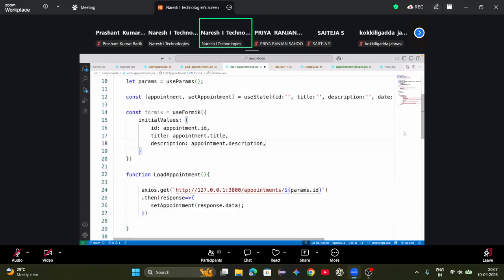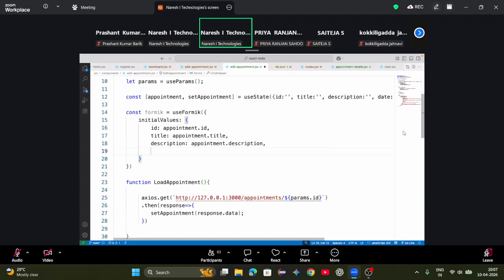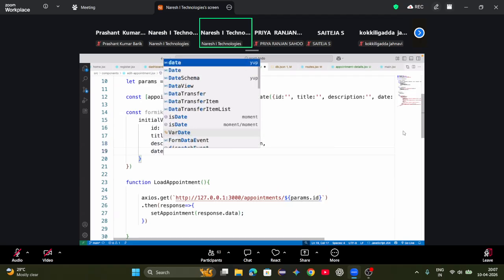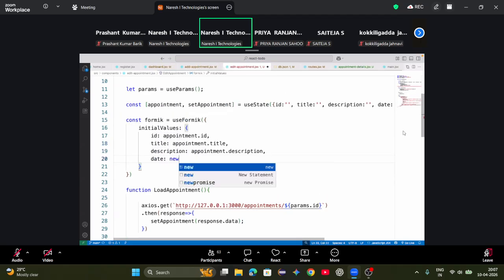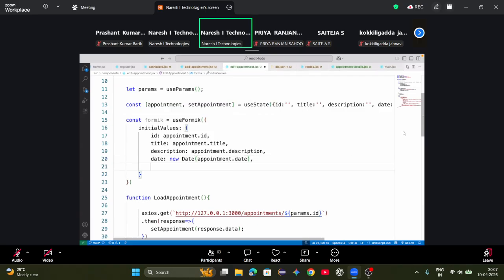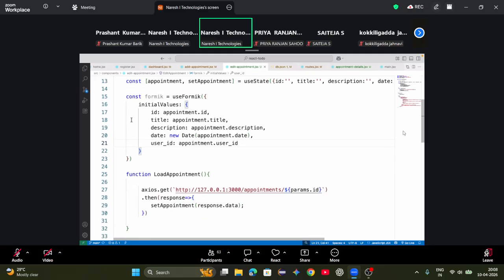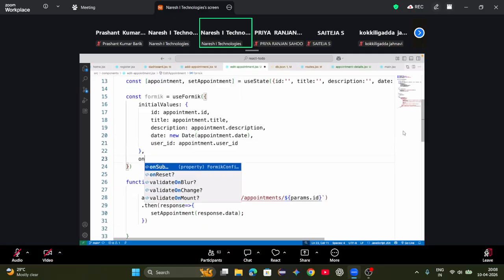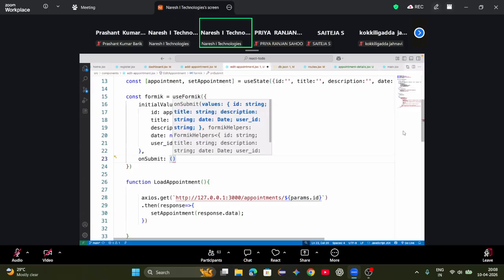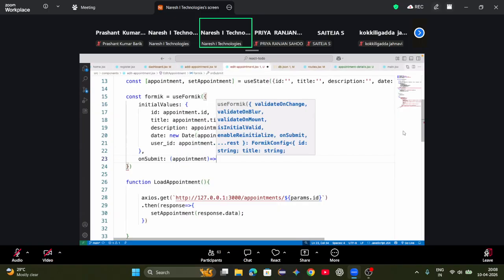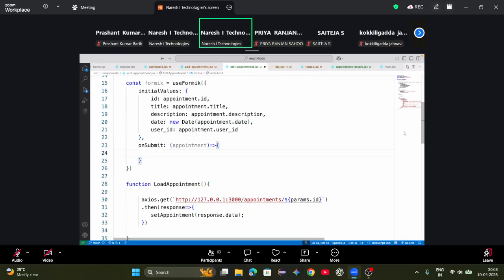Next what? Date is coming from, it's a new Date, and it is appointment.date. And one more, what is it? User ID. It is coming from appointment.userId. We are getting all the details. And here on submit, what to do? On submit, get the appointment details and save that in the server.